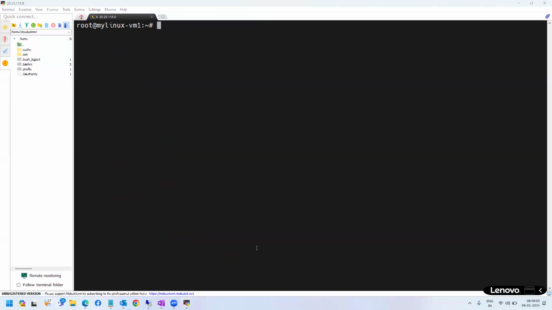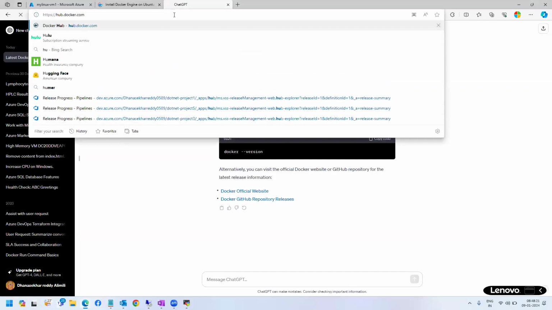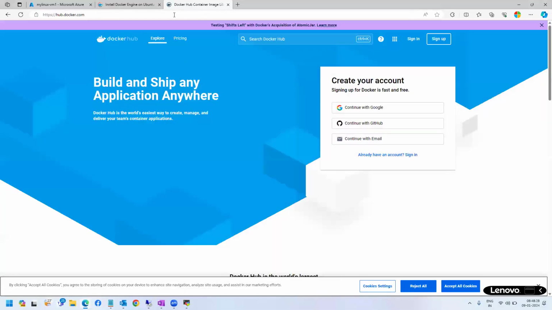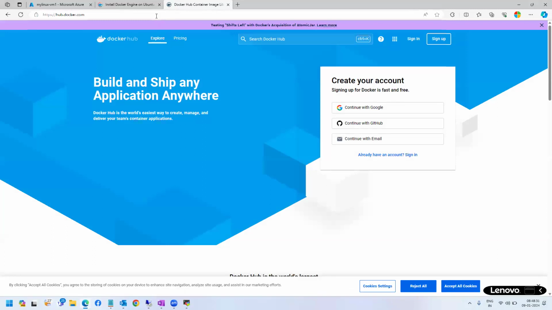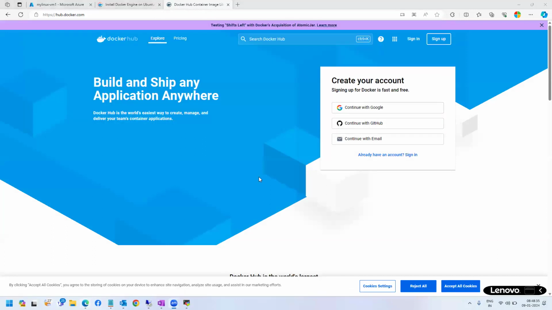Now, first thing, we have to pull Docker images. Okay, there is an option called hub.docker.com. This is public. Actually, in real time, you have to purchase it. What is that URL? hub.docker.com. I am pinging it in the chat. You people try it out.